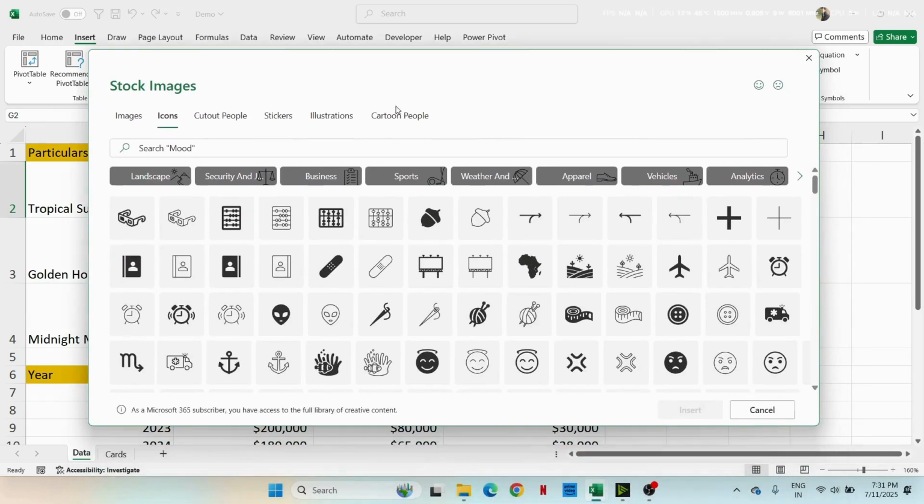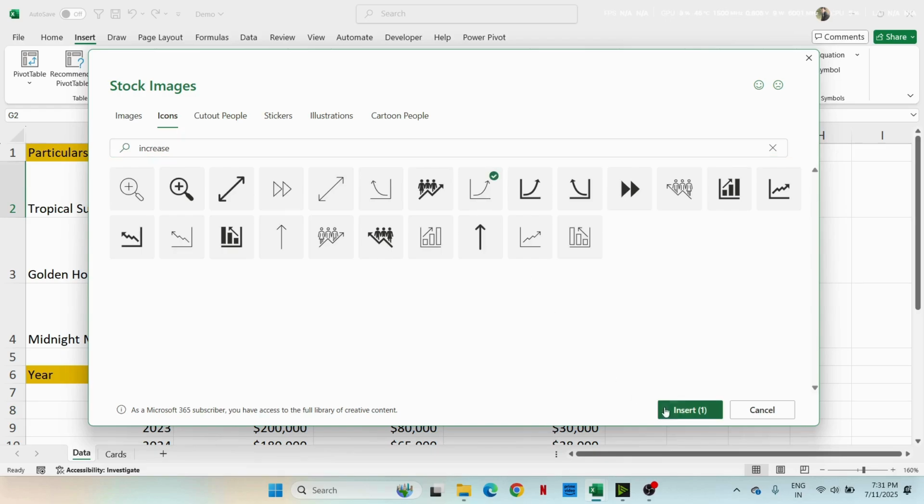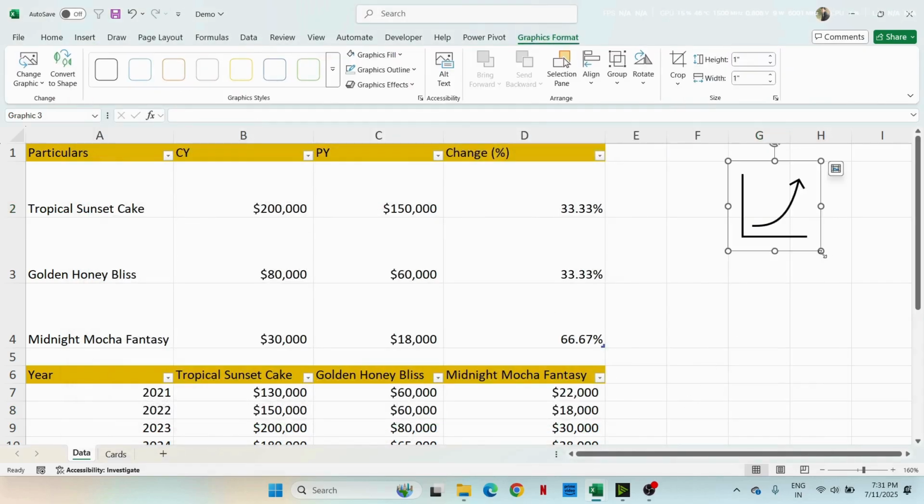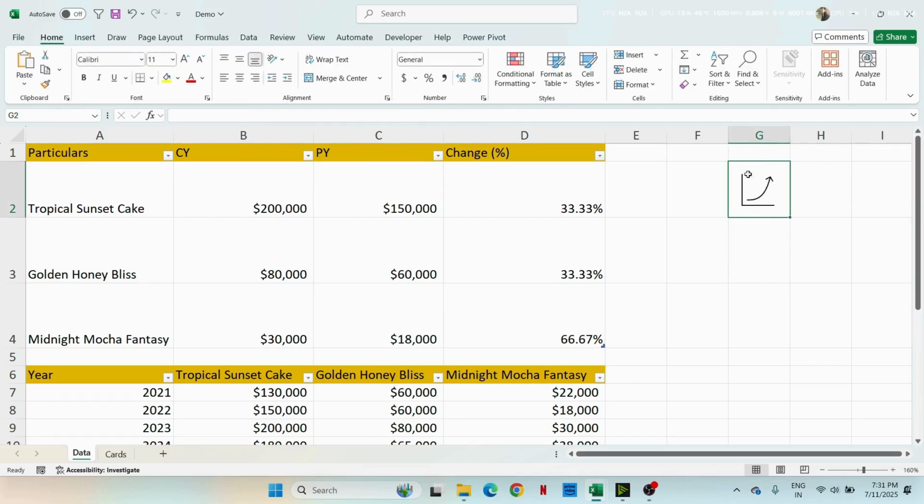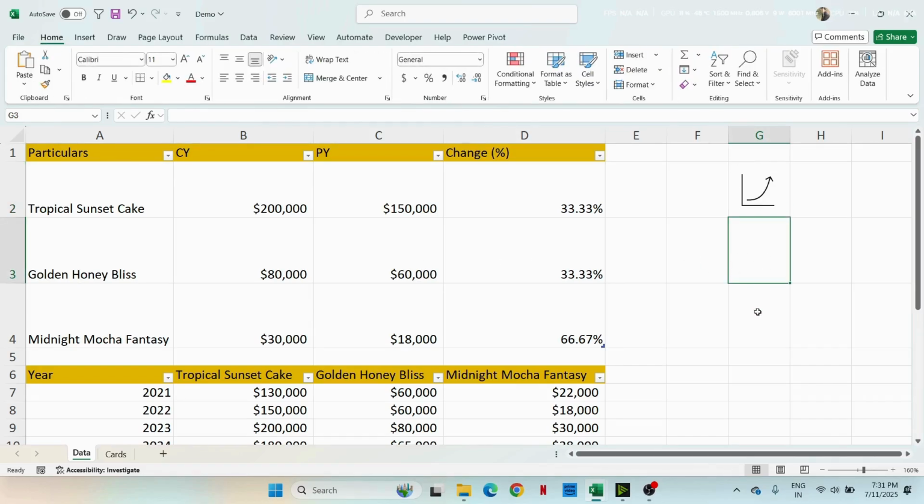So what I can do is just type here "increase", and you can see it shows me some relevant icons. So I can select any one of them. Let's go with this one, insert. And then I'll resize this particular icon so that it just fits inside this particular cell. Then I'll repeat the same process for the other two categories also.